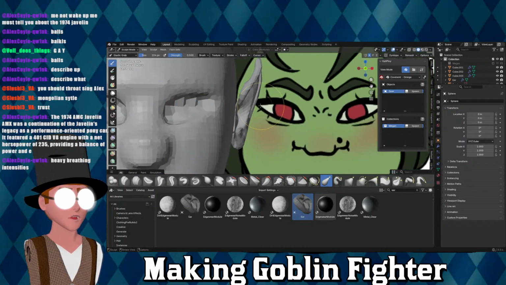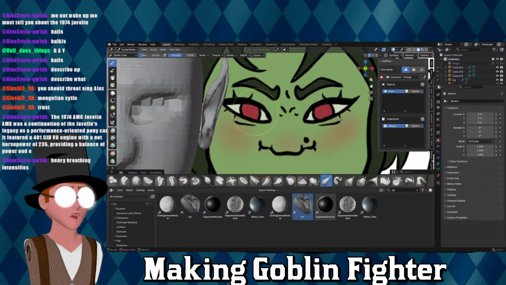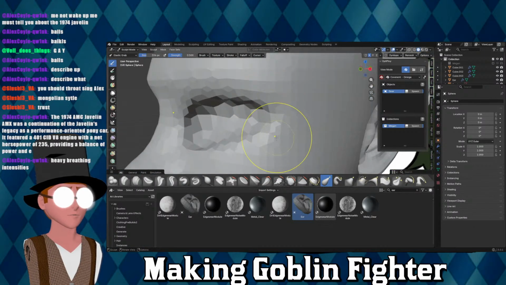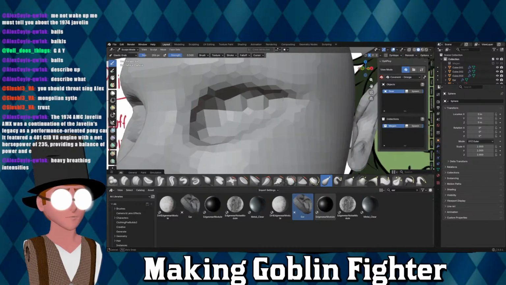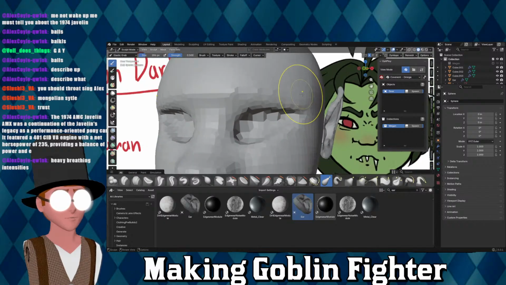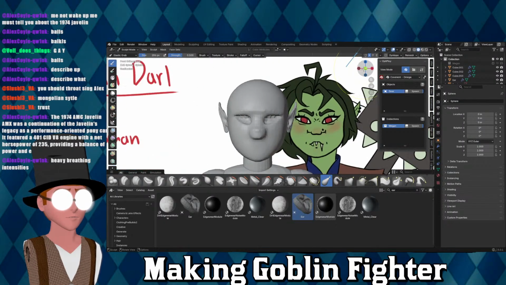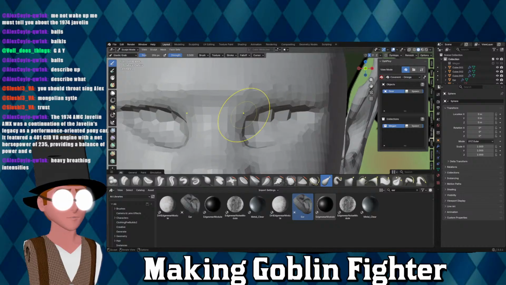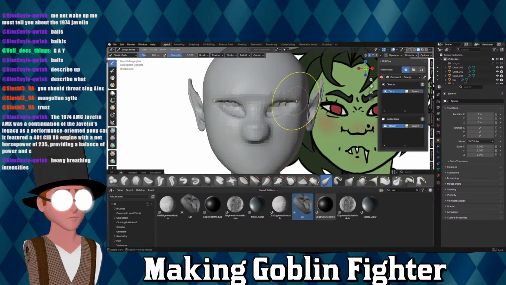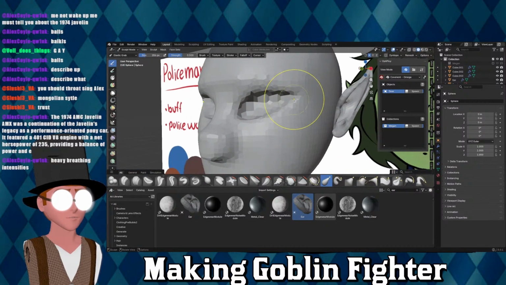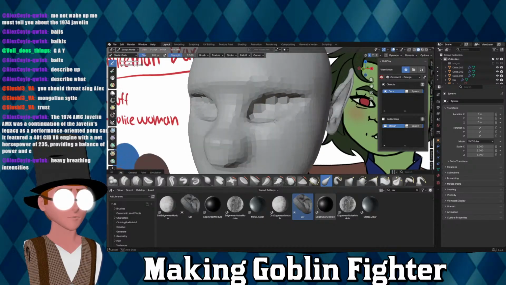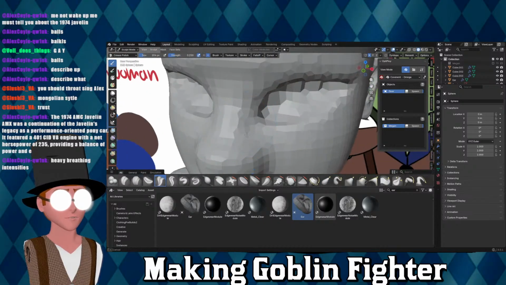So, I'm trying to compare the shape here. Okay, so this.